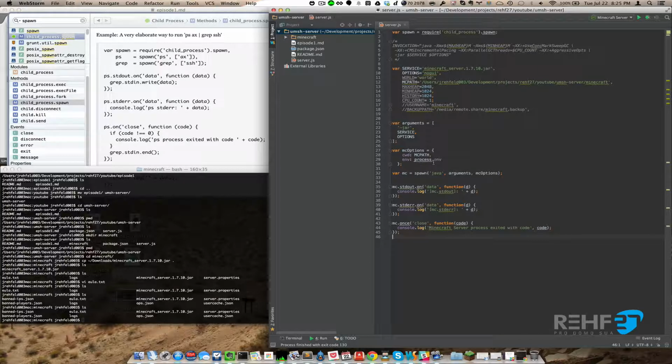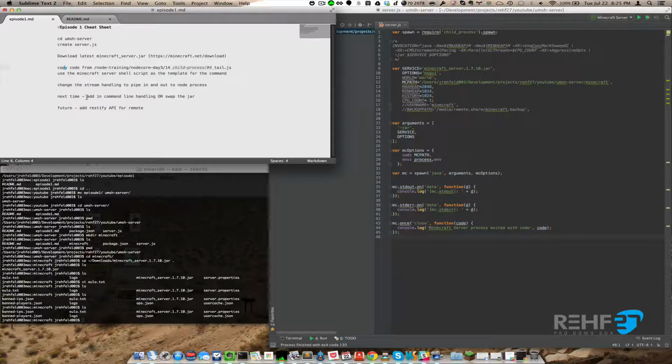So I hope you've enjoyed the episode today. Let's make sure we did everything on our episode sheet. Change the standard handling to pipe in and out to node process. Next time, add command line. So next time, what I'm going to do actually is I did a very quick and dirty thing here. I'm going to do it right the next time. So I've proven basic concepts. I have a way of starting something. I'm going to set the project up from scratch using automation. So using Grunt, setting it up in GitHub, and I'll share the GitHub repository so you can access the code if you want to look at it, or fork it, or whatever you want to do with it.